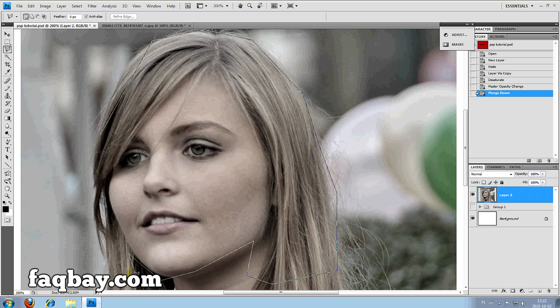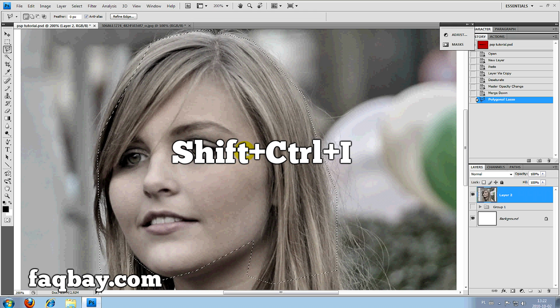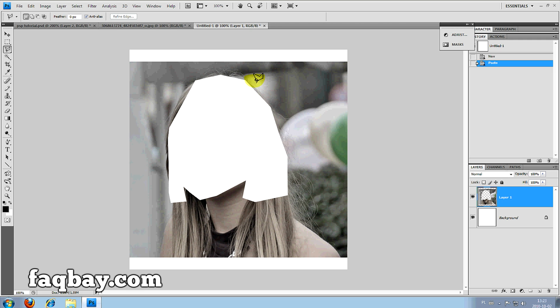Okay, now we're gonna use the lasso tool to quickly select an area. When you're done with your selection, you can invert it by pressing Shift Ctrl I. Let's copy the contents of the selection so that you can see that the inverted selection really worked.